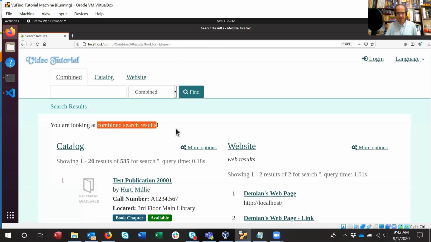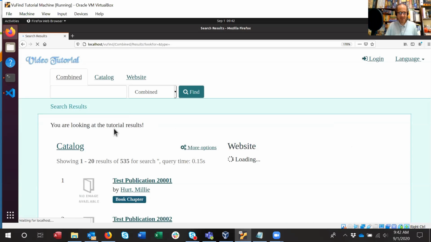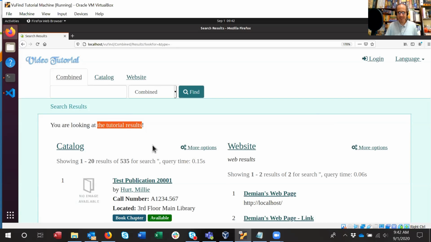So now, if I come back here and I refresh the page, combined search results has changed to the tutorial results. And I've showed you both how to configure a recommendation module and how to use properties of the recommendation module to render a response. Let's do just one more clever thing and show the user's search query along with the message.